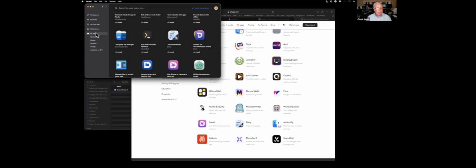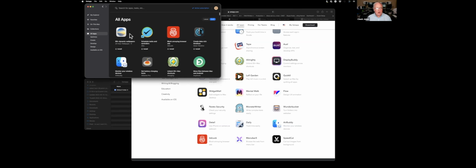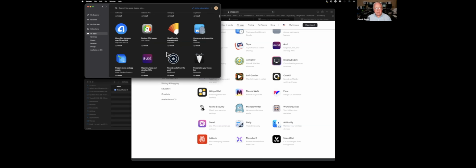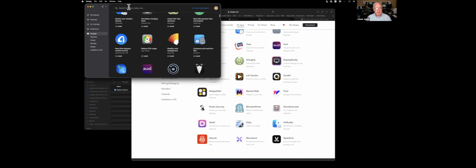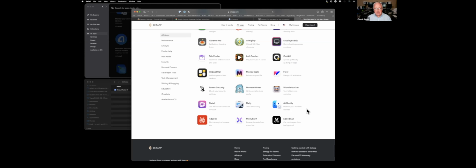If you go to the application, in the all apps area, they are in alphabetical order. And of course you have a search bar up here, and also on the website, so if you want to know if something in particular is in Setapp, just go there.